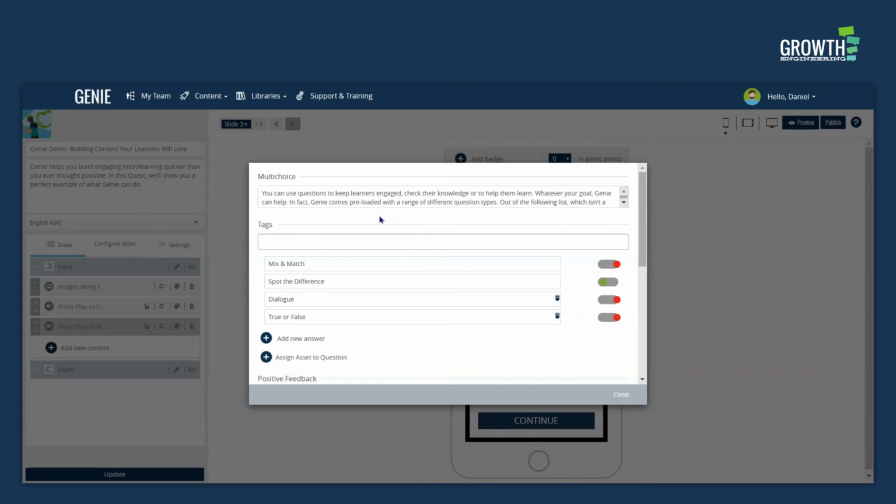So it says here, you can use questions to keep learners engaged, check their knowledge, or to help them learn. Whatever your goal, Genie can help. In fact, Genie comes preloaded with a range of different question types. Out of the following, which isn't a question type available on Genie? So you'll recognize from the nature of that text that that is the question. And that's just simply been put in this plain text field. You copy and paste that in or write it immediately in there.